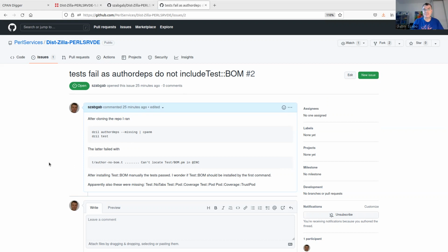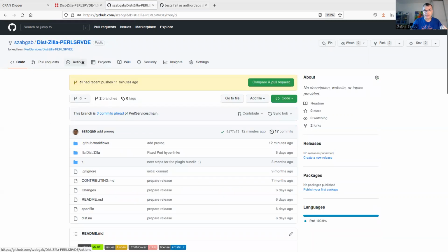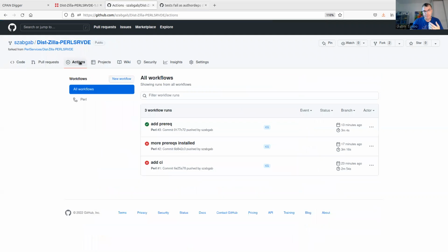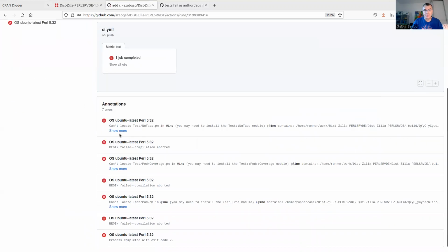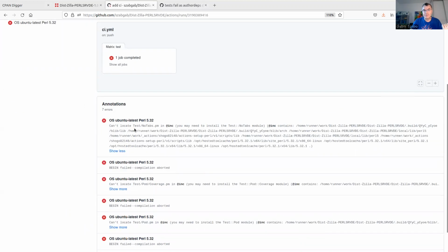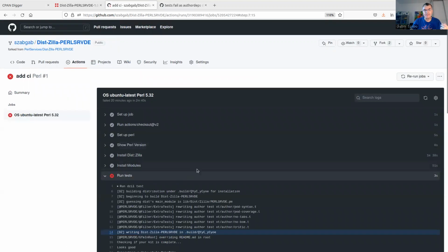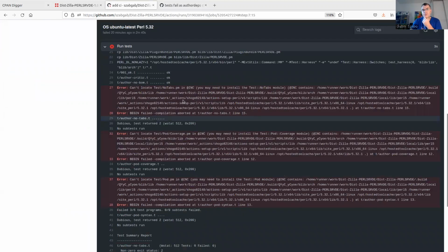Then I created the CI system and pushed it out, and there it failed again. So if I go back to the repository, my clone, you can see that this is the first time that I added the CI, and it failed. And it failed with a report that it can't locate the test module. I can click through the whole thing, and I get the list. And here you can see that there are a number of modules that are missing.